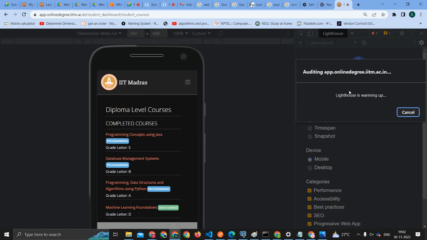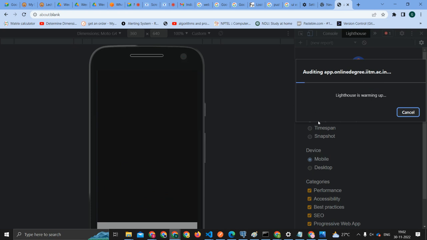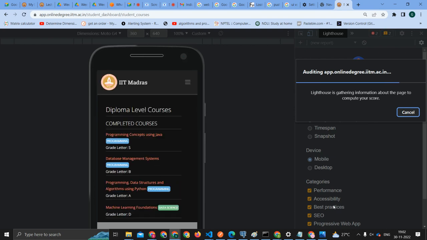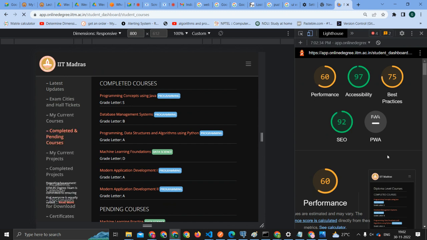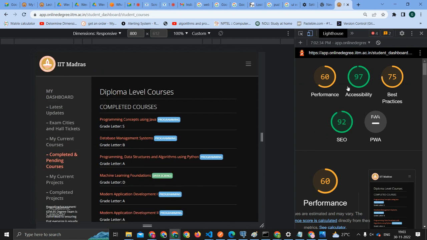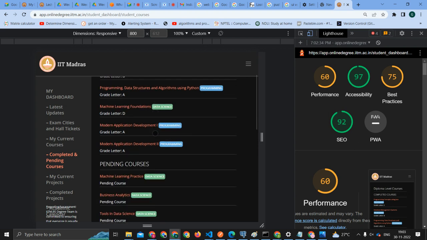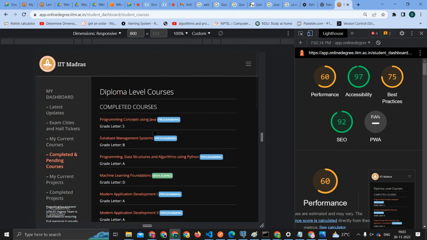Analyze page load. I'm giving this, the device is mobile, and what are all the categories we are going to do? Performance, accessibility, best practices. So Google is actually analyzing this publication. They are saying that 75% of the users in 2016 were on 2G, 3G. They are saying accessibility is 97%. So accessibility is good, and they have followed 75% of the best practices. Search engine optimization, I'm not sure about this, but you can look into it more.